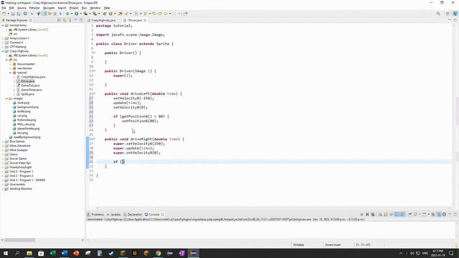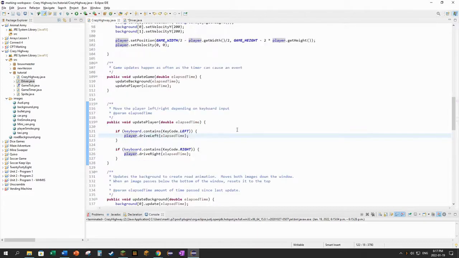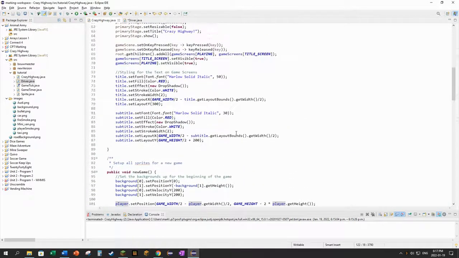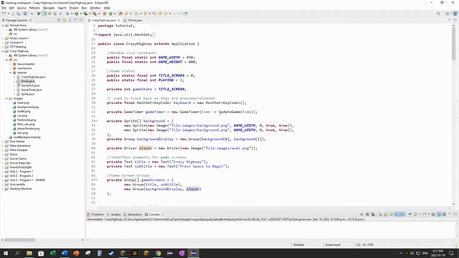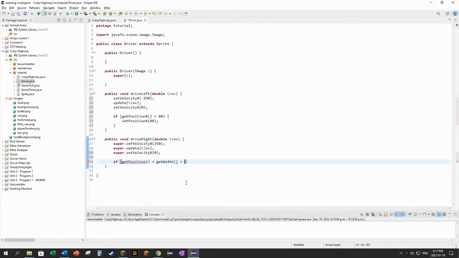If the position of the car, so get position, plus the width of the car, because we've got to measure on the right side of it, so plus get width, is greater than, and I've got to remember, I want 80 pixels less than the game width. So the game width is 450. Take 80 off of that, that'd be 370. If you go over 370, then that's too far to the right.